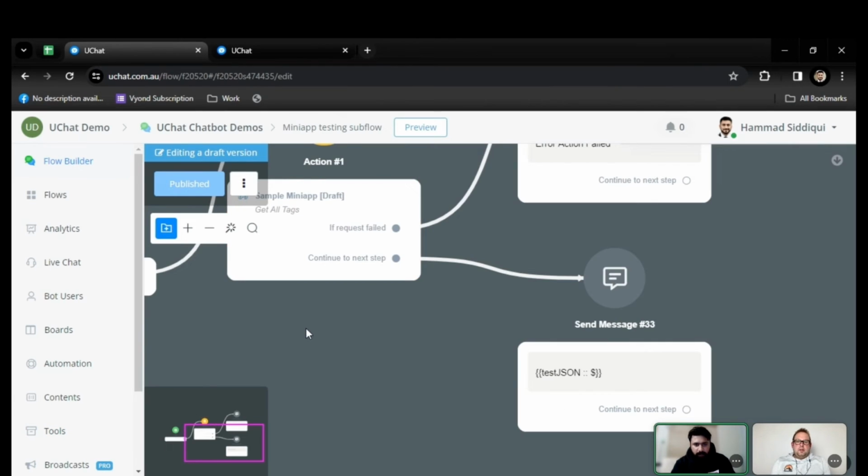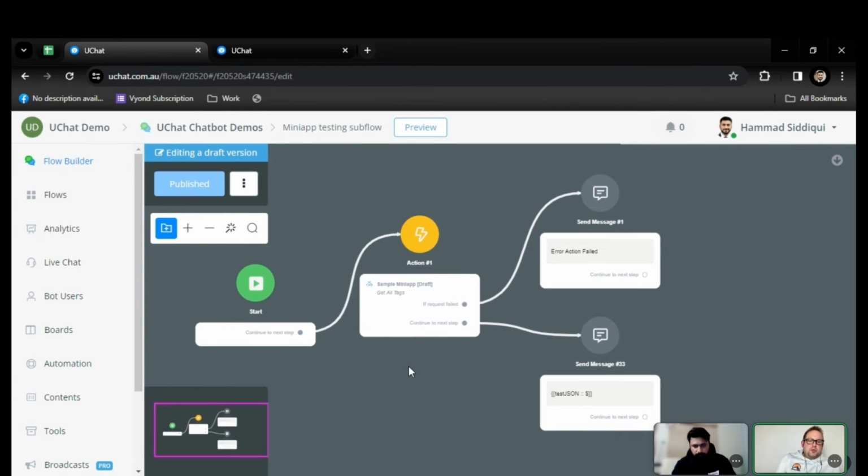Okay, anything else, Mark, that we need to go over? Yeah, so we also set up a trigger, right? So maybe it's also useful to show how we can use that inside the chatbot.